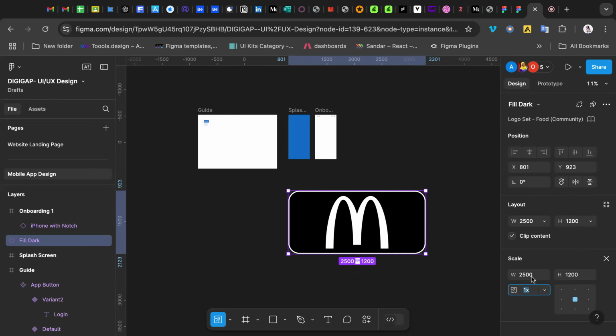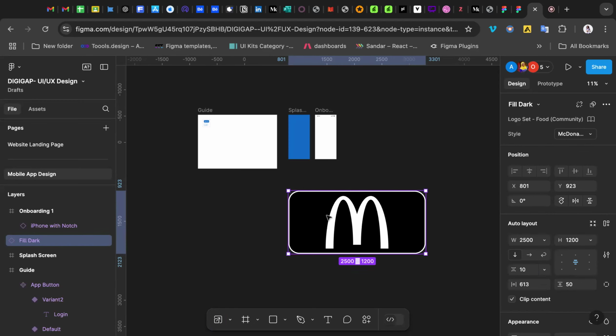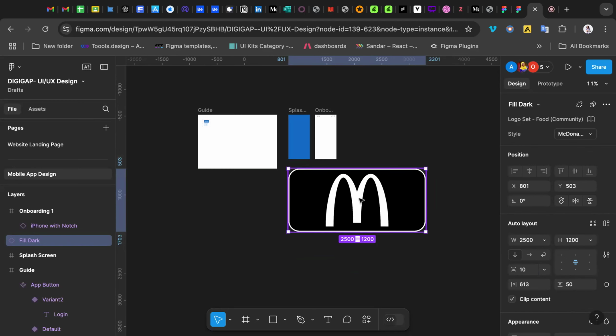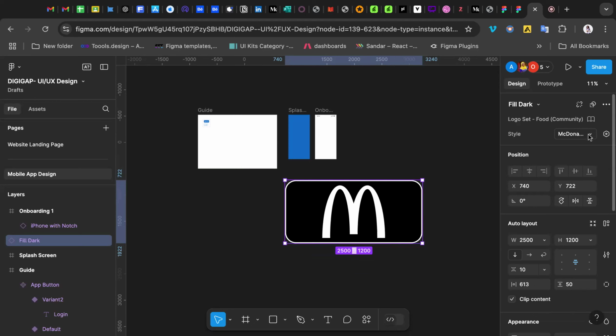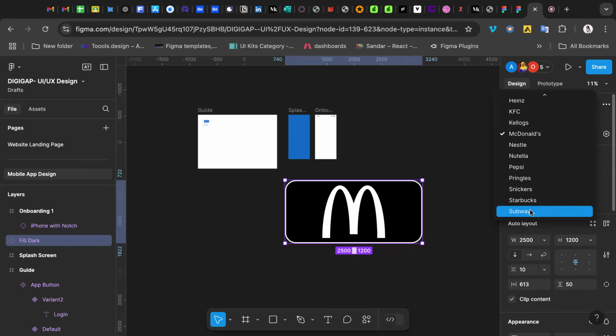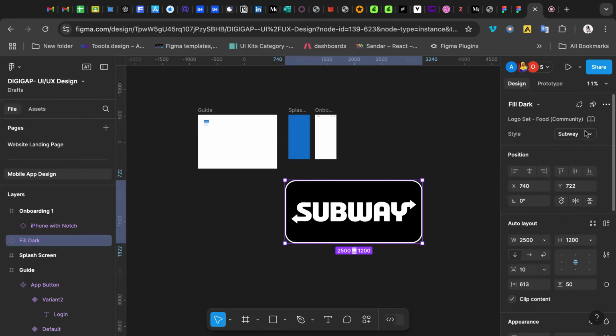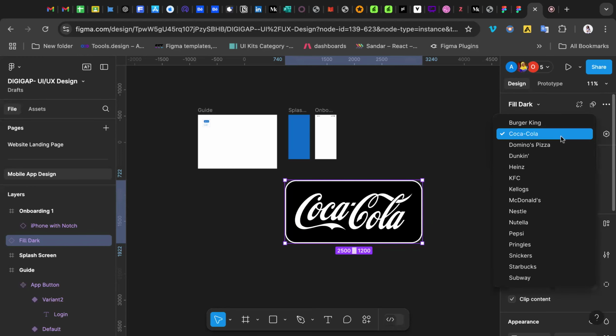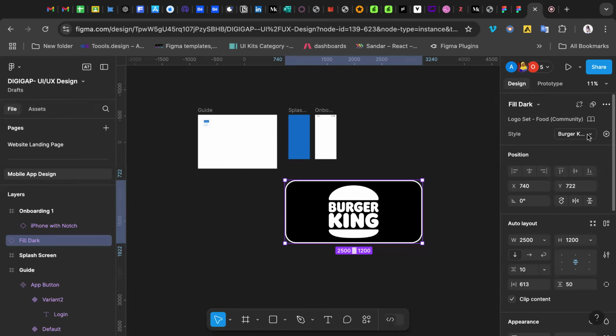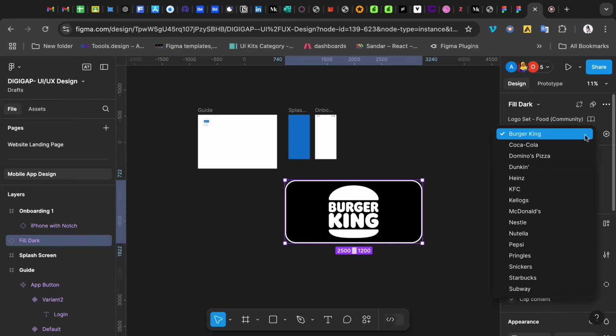I've done something that you guys are going to question me about. Now you can see that this logo is actually very, very big. You can see that I can even select which one I want. If I want Subway, you can see that the community people have made things easier for us. What if I don't want to use this McDonald's? Now I can use Burger King, I can use this, I can use that, but now we're using McDonald's.